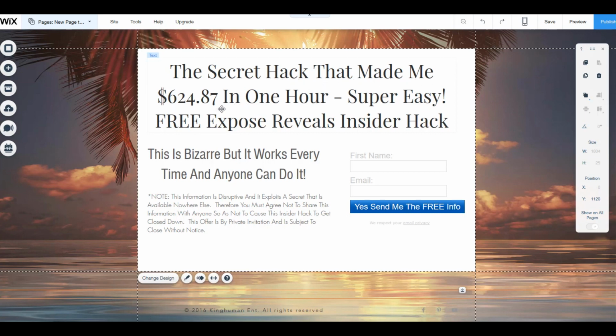So the elements here are, it's a secret information. It made a specific amount of money in a short amount of time. It's super easy, and it's free information. So you can see those are the elements that you want to put in your squeeze page.